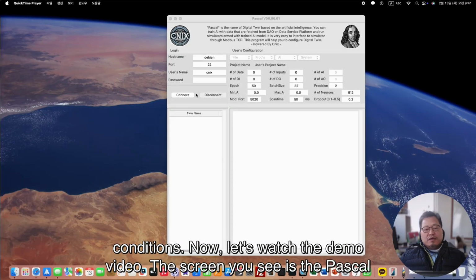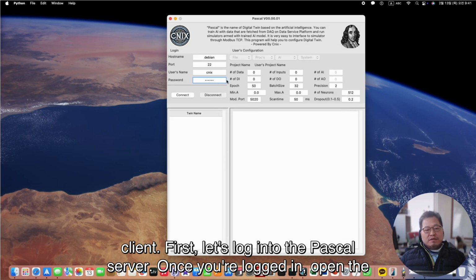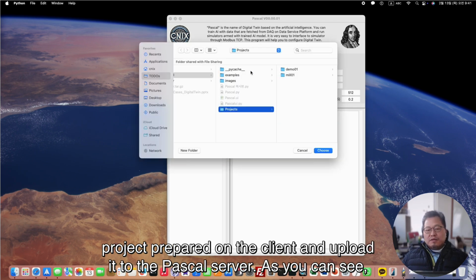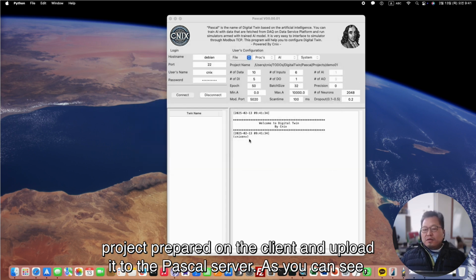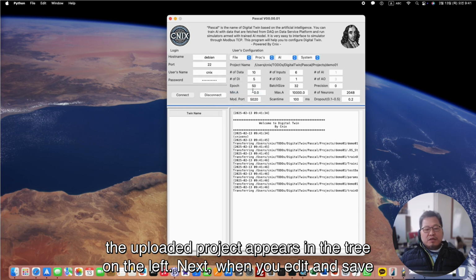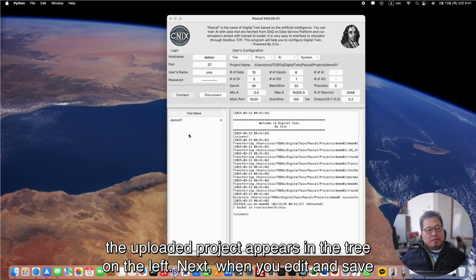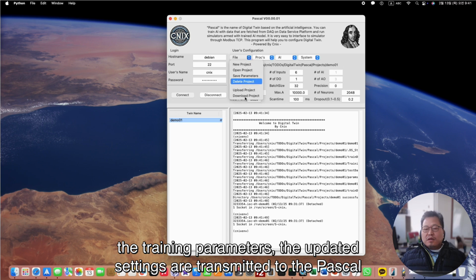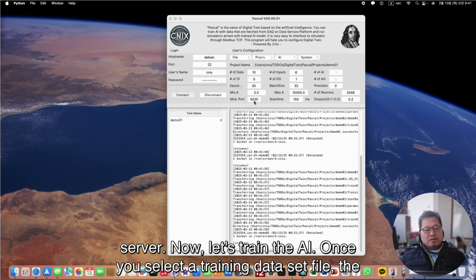The screen you see is the Pascal client. First, let's log into the Pascal server. Once you have logged in, open the project prepared on the client and upload it to the Pascal server. As you can see, the uploaded project appears in the tree on the left. Next, when you edit and save the training parameters, the updated settings are transmitted to the Pascal server. Now, let's train the AI.